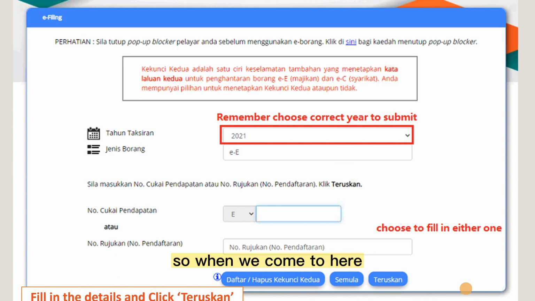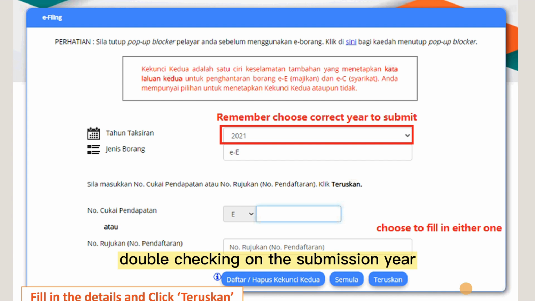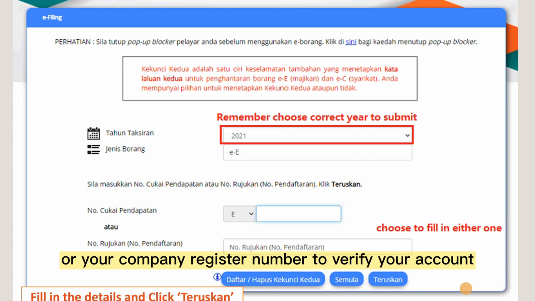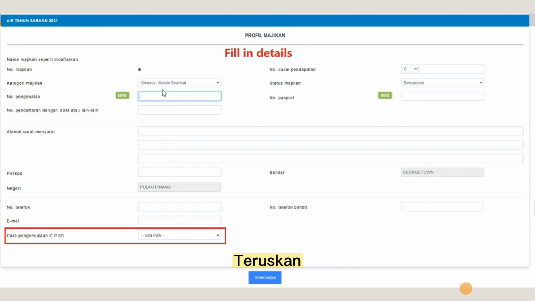So when we come to here, remember to choose the correct year to submit, or just double check it on the submission year. And at the bottom there, you have to choose whether you want to key in your tax register number or your company register number to verify your account. So after that, you can just click on the next quarterly scan.